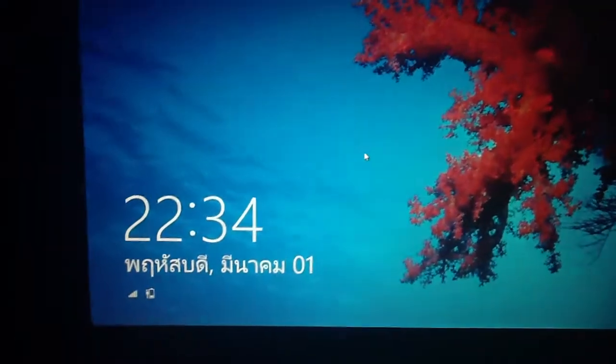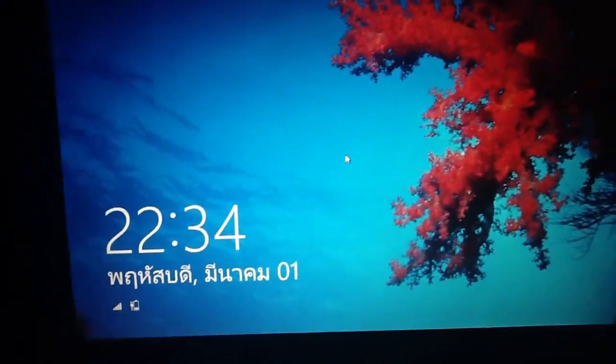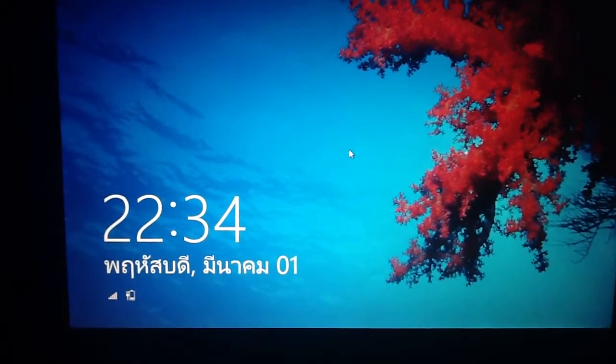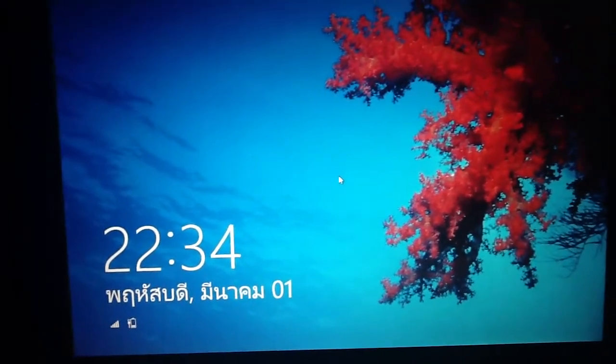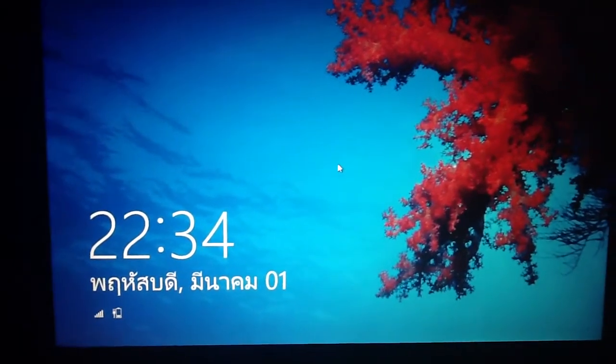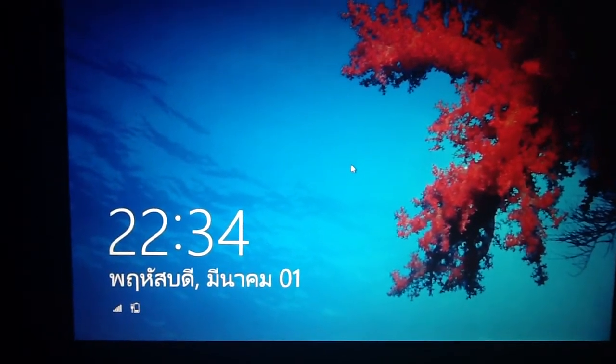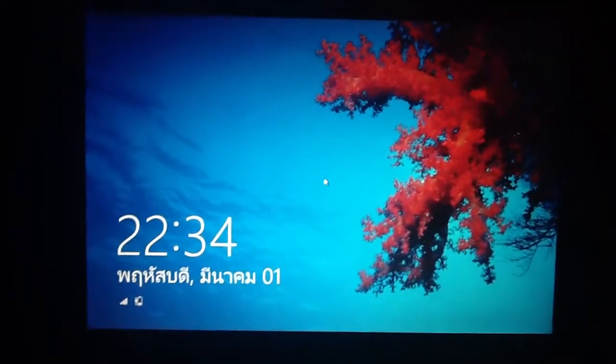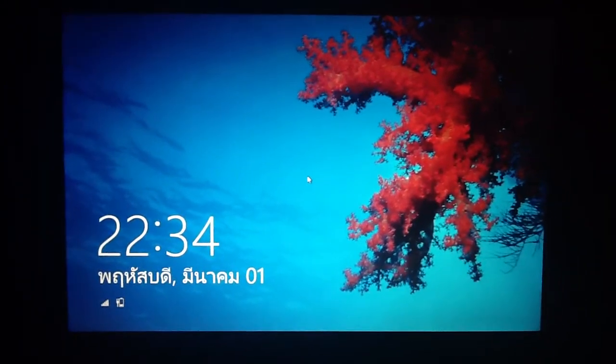So let's take a look at the Windows 8 consumer preview. I just downloaded it today. Sorry for the Thai language here. I'm Thai and my English may be bad. I just want to share what I found and how I feel about the Windows 8 consumer preview. So the welcome page is so simple.